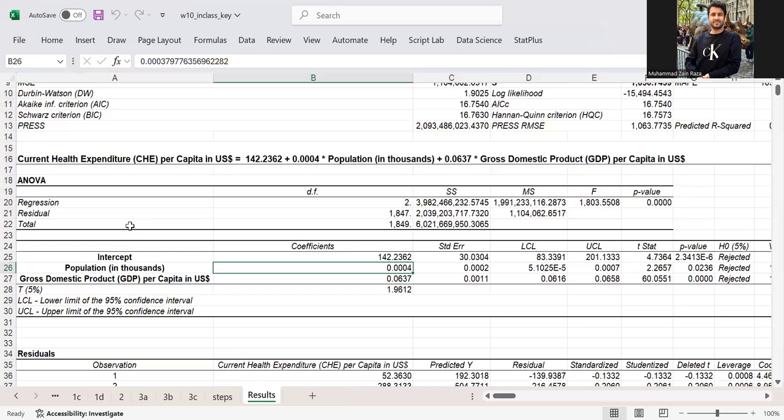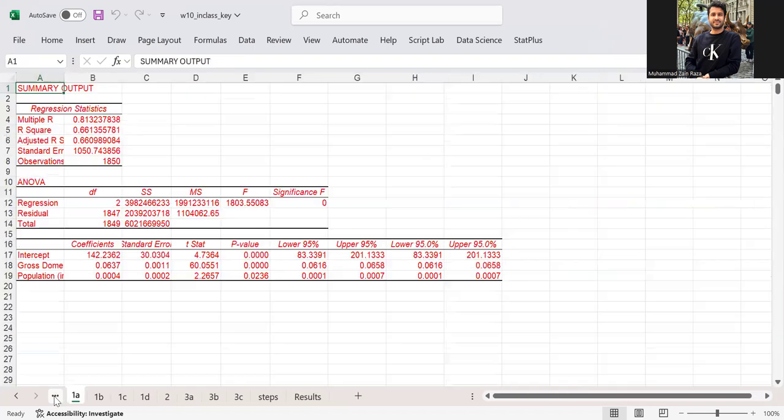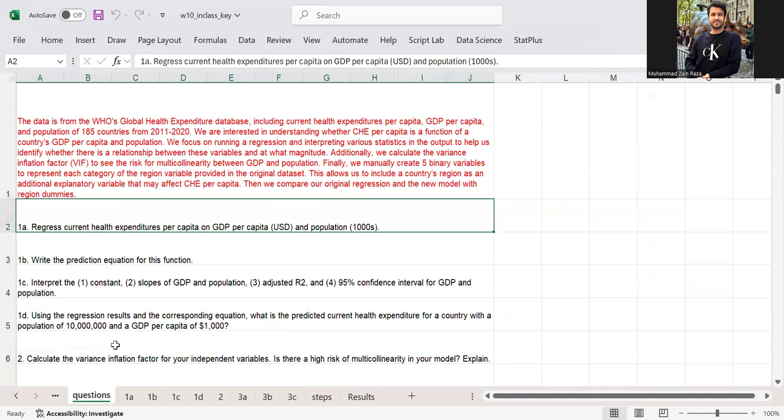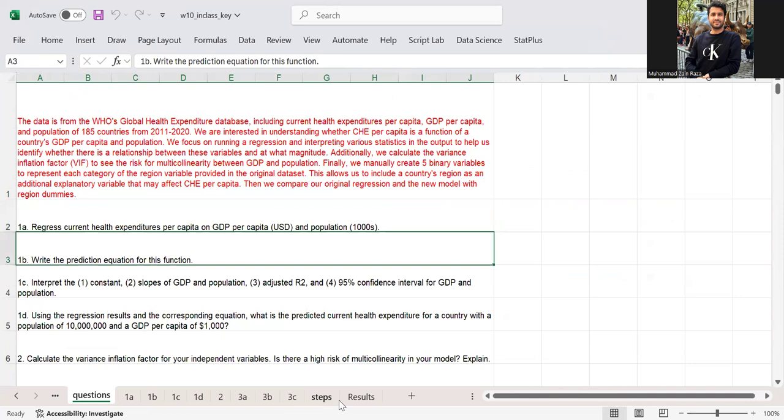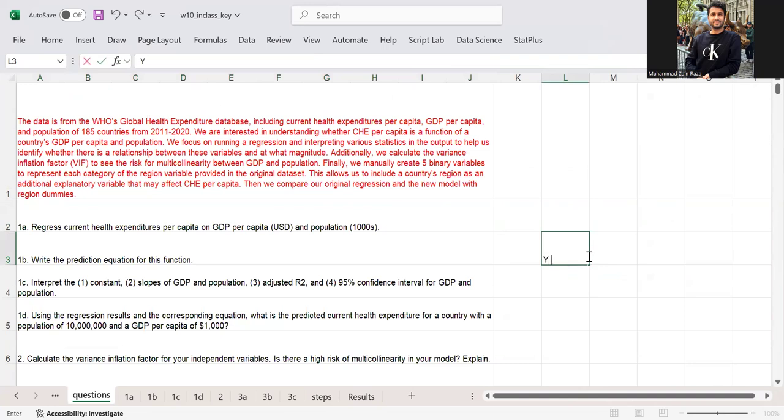If we look at the coefficients here, your intercept coefficient is 142. This is our population coefficient, and this is our gross domestic product coefficient. So these are the results for our regression, and now write the prediction equation. Basically, the prediction equation is your y, the dependent variable, equals b naught, which is the constant intercept, plus b1 times x1 plus b2 times x2, and so on and so forth. If you have more variables, then you add their coefficients.